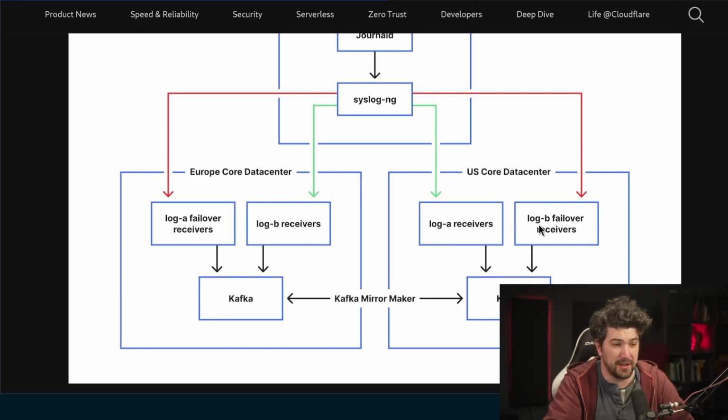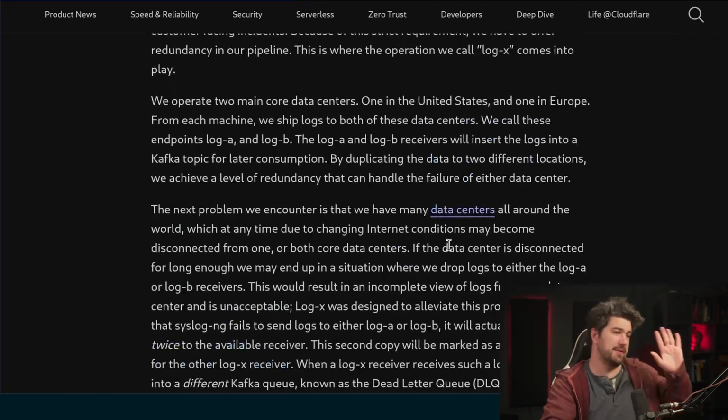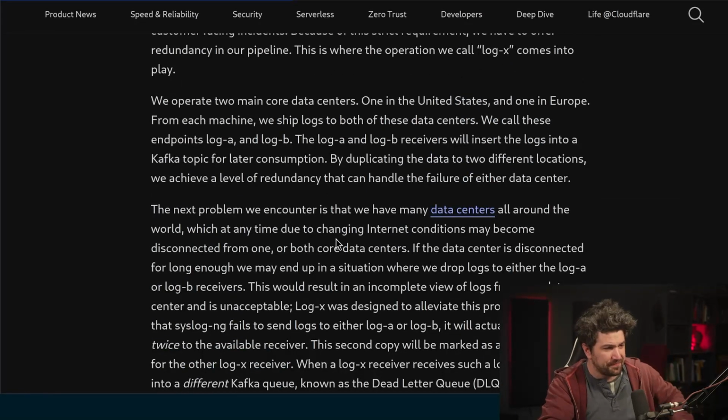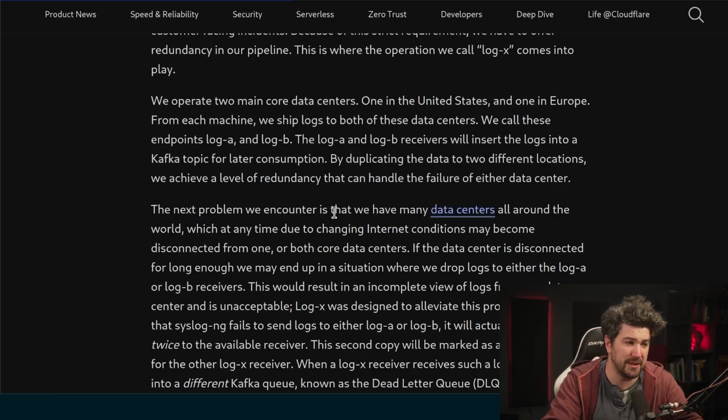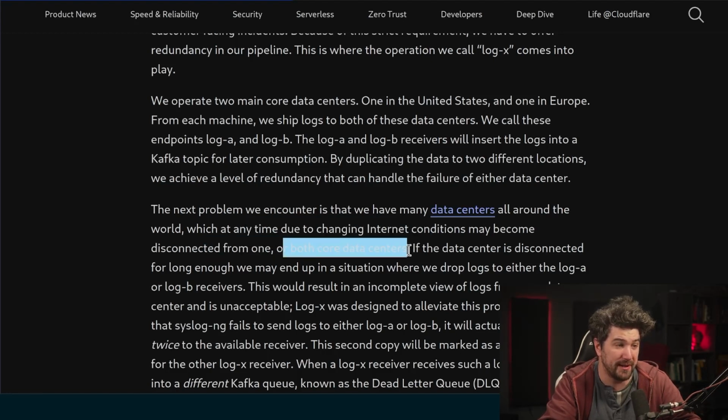The dead letter queues are here. The B failover receivers. These are the dead letter queues. They graphed it going to the same data centers. Like, oh, let's see. Okay. The next problem we encounter is that we have many data centers all around the world, which at any time, due to changing internet conditions, may become disconnected from one or both core data centers. So they're trying to solve for both core data.